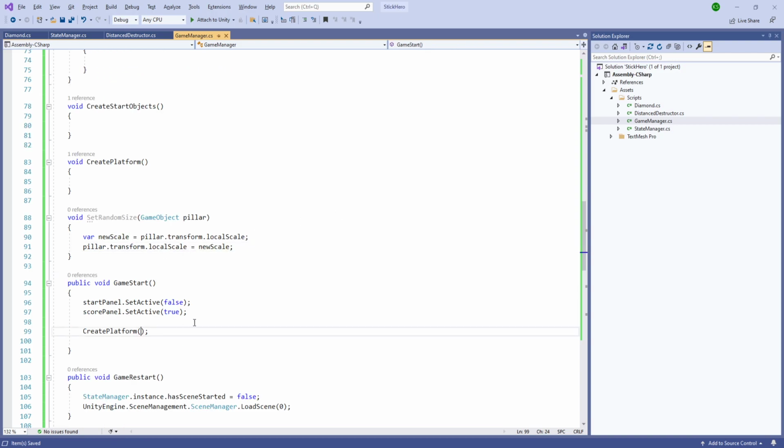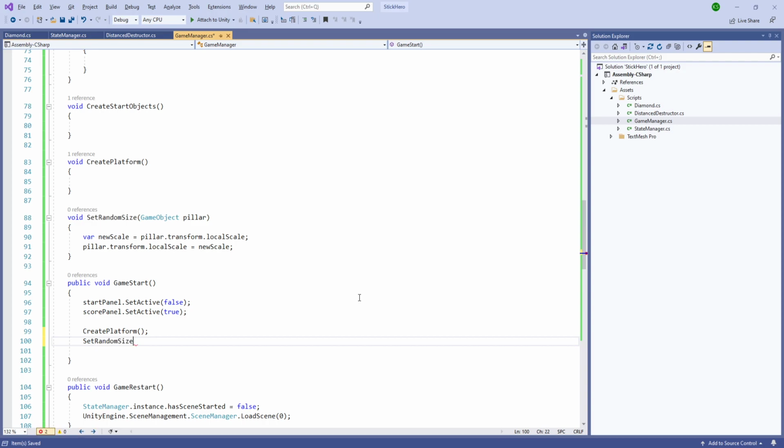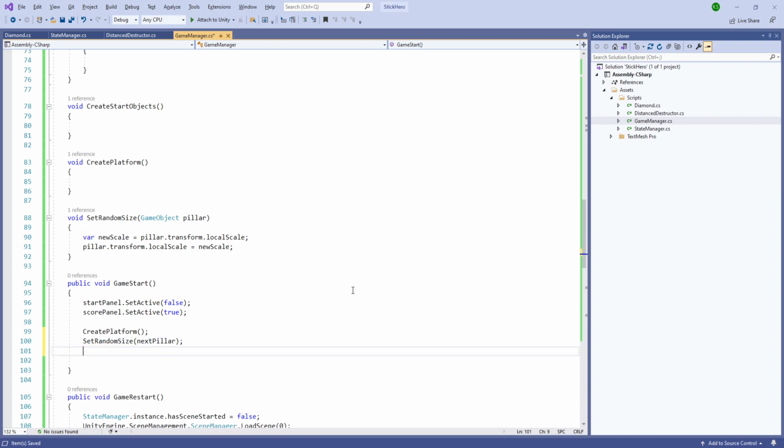So we'll create a platform, and we'll set random size for the next pillar. And afterwards, we'll set the game state to input. So that should do the trick. We don't have any but functions yet. And let's update.